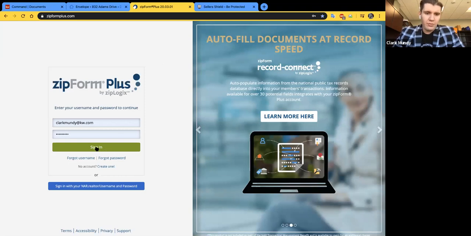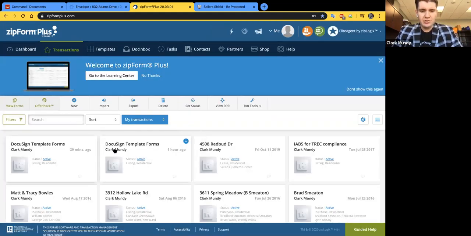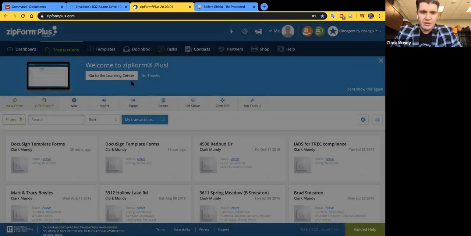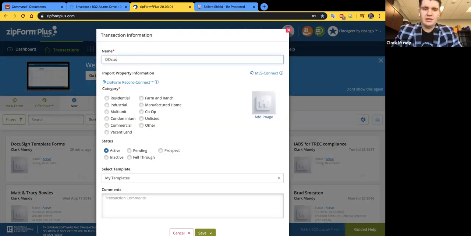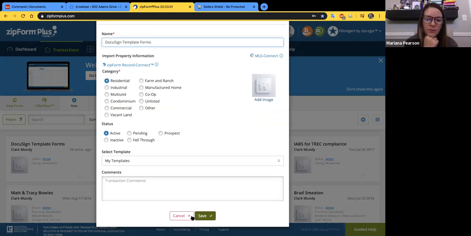So here on Zip Form Plus, we're going to go ahead and hit sign in. And then you'll see these two transactions, quote unquote, Mariana, right here. What I did is I got into Zip Forms and I hit new. I created this one yesterday and that one today, but we'll act like we're going from scratch here. I'm starting a new quote unquote transaction. I just called it DocuSign. It's just a folder for me, basically. I clicked residential because you have to click something. And then I hit save.